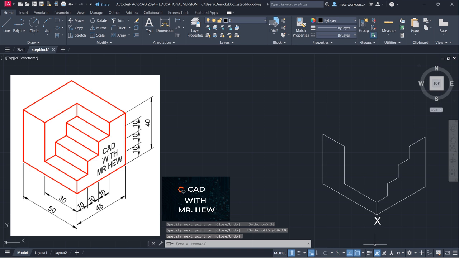All right. So what we're going to do now, we're going to draw the step inside here. All right. So we're going to draw a line from this corner. So this will be what? 10 millimeters. And the angle will be 30.